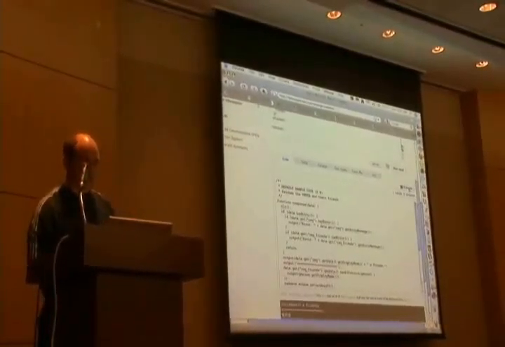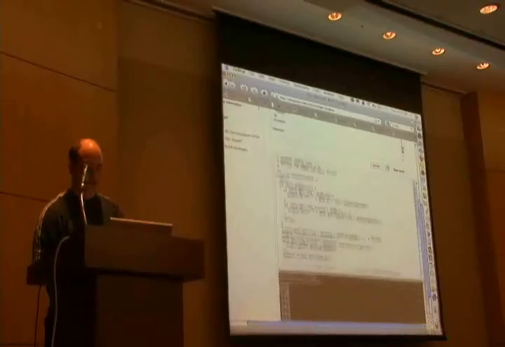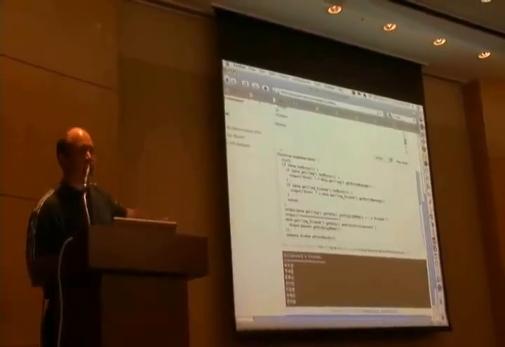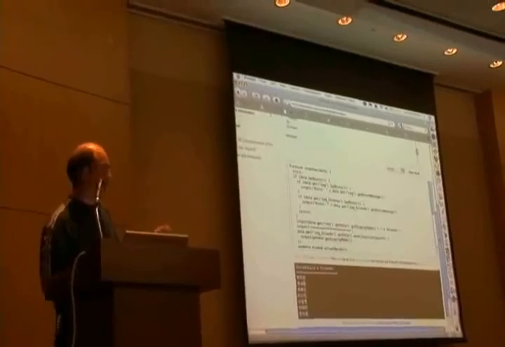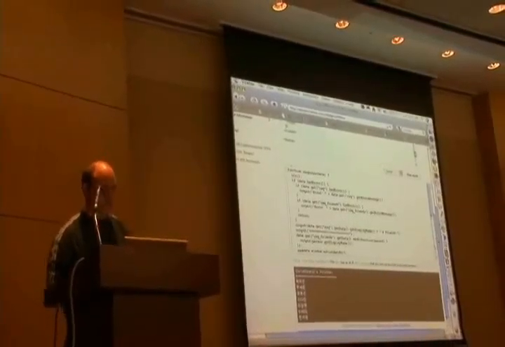And I'll execute the code here. And as you can see down here, there's the same simple demonstration of fetching social data, but now it's shown in the console here.